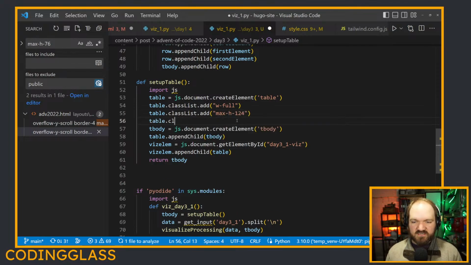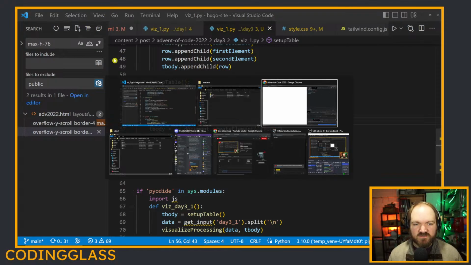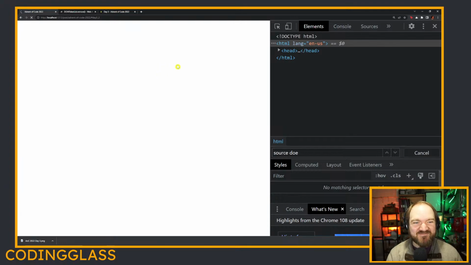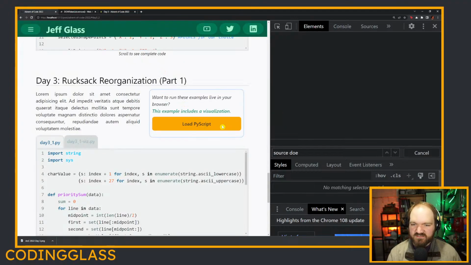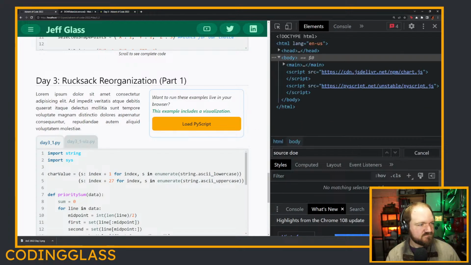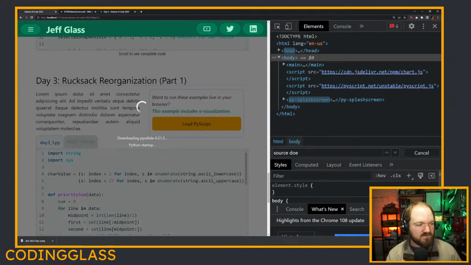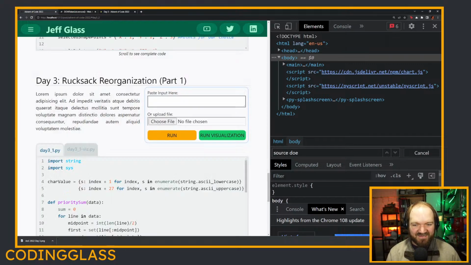And table.classList.add overflow Y scroll. All right, let's reload our page. And hopefully when we run our visualization this time, the formatting comes out a little bit closer to what I want. So this time I'm going to drop in my full input into it just because that's going to be 300 lines long. So if my overflow handling has not worked, we'll know it right away.